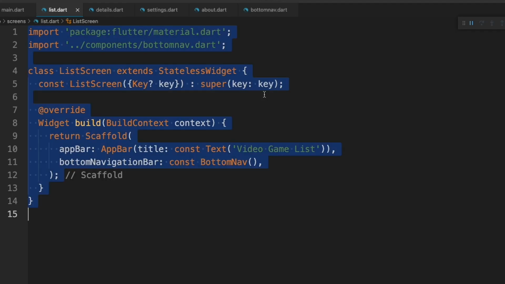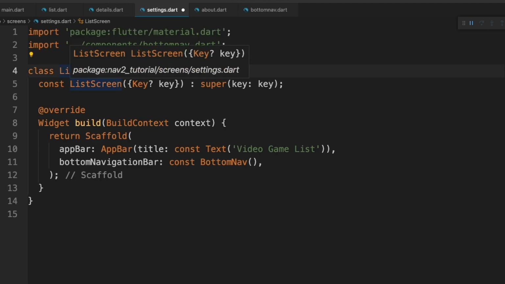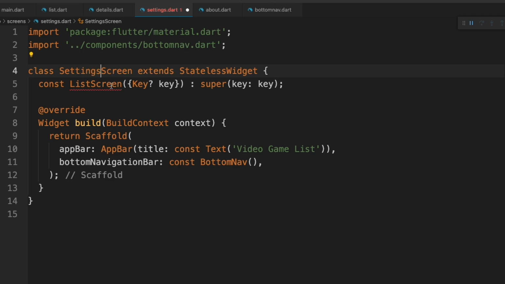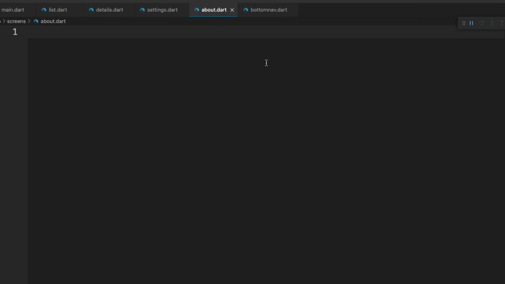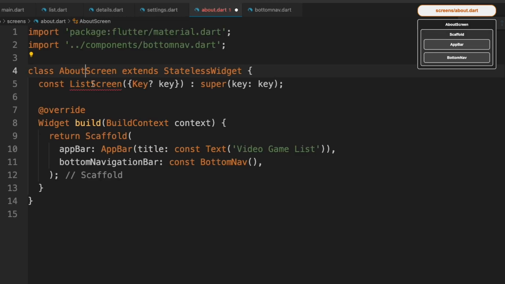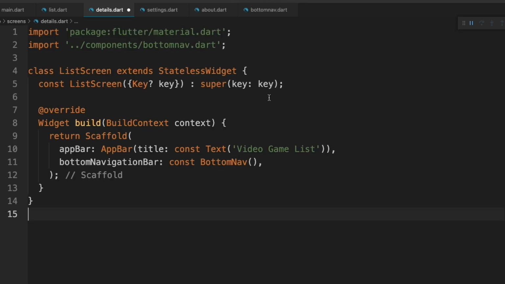So now let's copy the contents of list and paste it into settings. I will change this to settings. We will do the same thing with about. And then we will paste it into details and change details as well, but we're going to remove the bottom nav references.